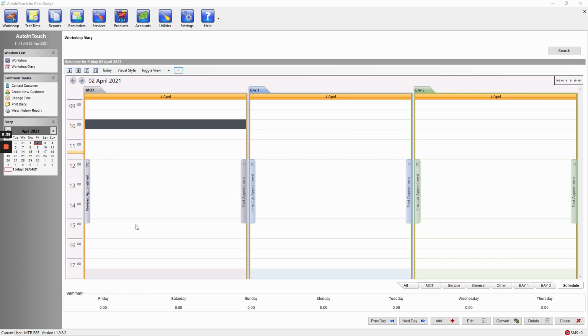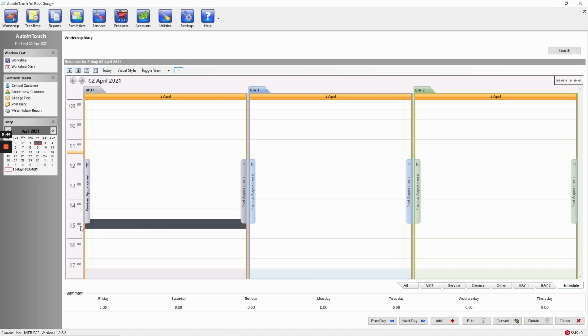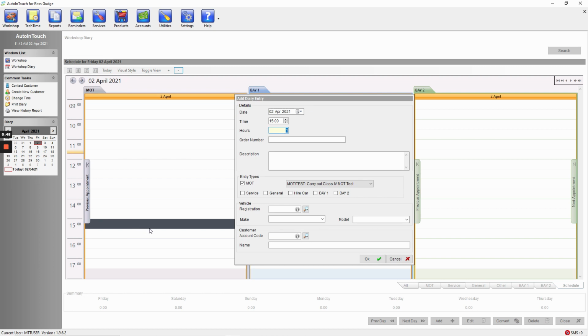So to create a diary entry, we will use 3 PM. We would click onto the 3 PM slot in the MOT bay, right click onto the highlighted bar. You will notice it highlights the date, the time, and gives you a 1-hour time slot. In description, it's freehand. You can type any description that will help you when it comes to creating the document. The entry types will be pre-selected for you, but it's an MOT.